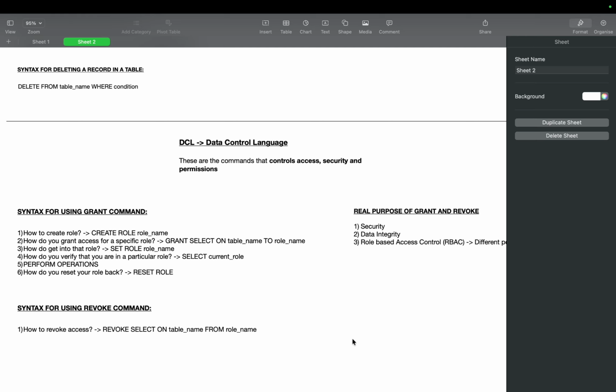So in the next video, we will see what are TCL commands, what is commit, what is rollback, what is save point and everything else.